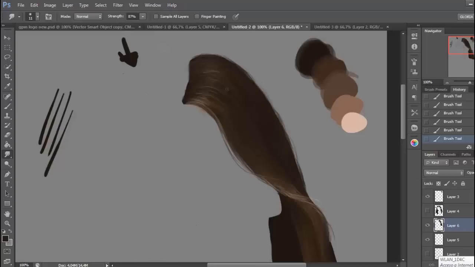But anyway, right now I'm gonna use a hairbrush that I have, this one, just to speed up at the end a little bit and show you how it would work.